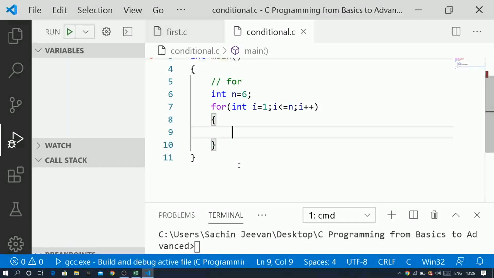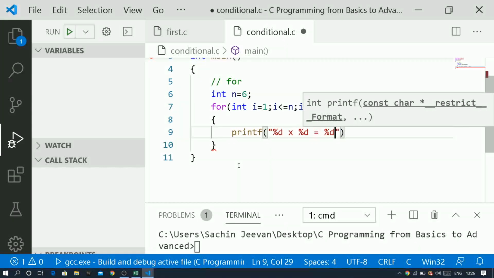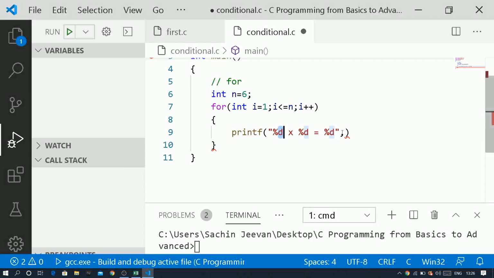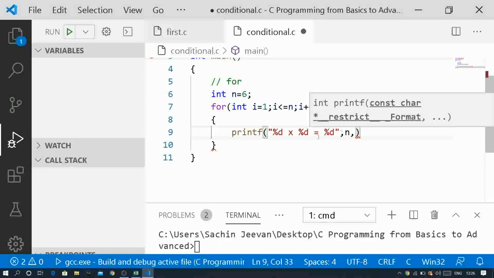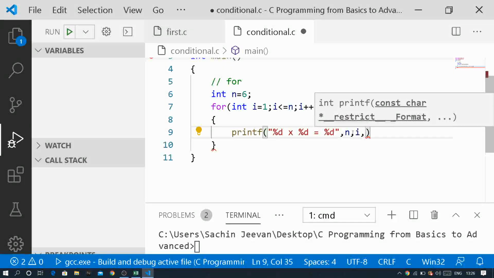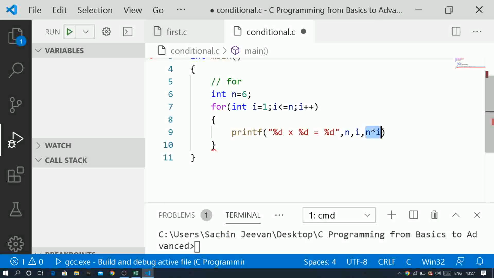So write printf, and I'll use %d, then a cross symbol for multiplied by, then %d. So n multiplied by I is equal to the resultant answer. So %d multiplied by %d is equal to %d. Then comma, instead of the first %d I need to give the variable n, and instead of the second one, I. What is the third value? The multiplied value, n multiplied by I. In the printf statement itself you can do the operation also. Then semicolon.